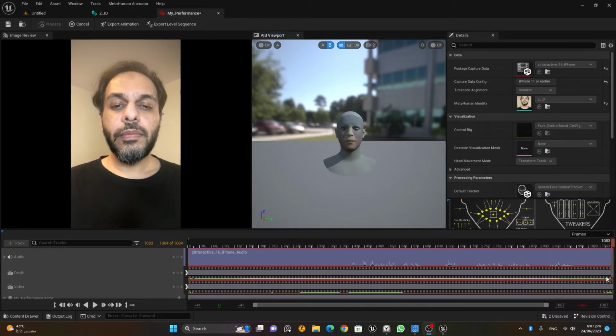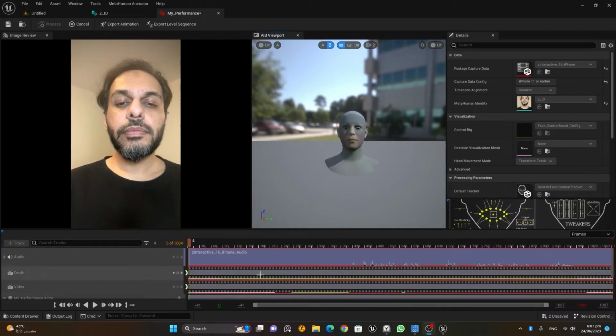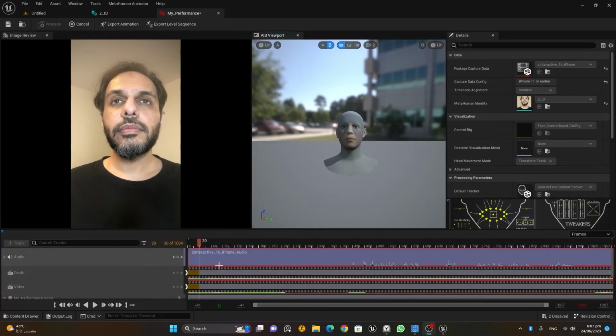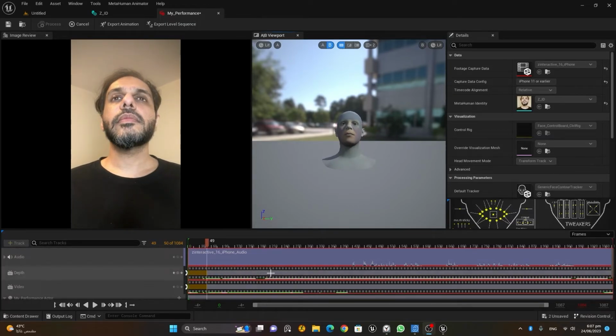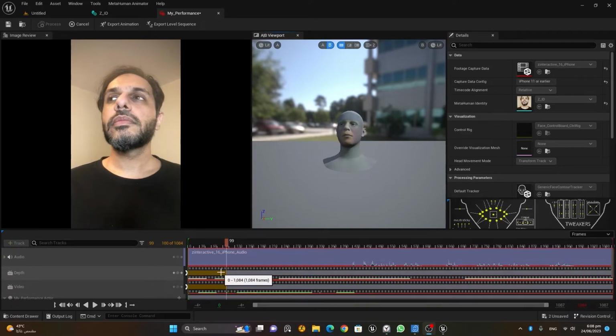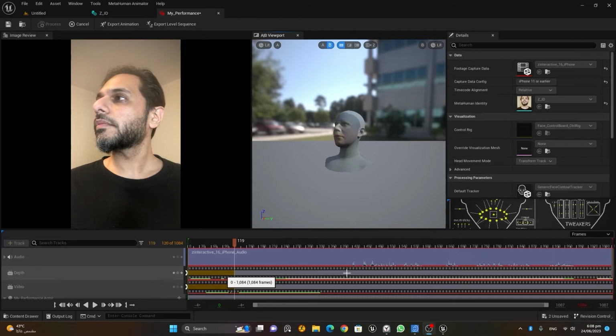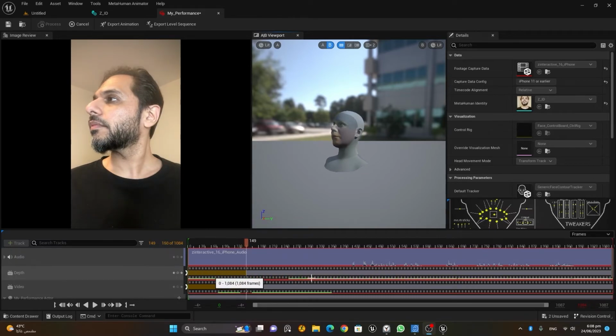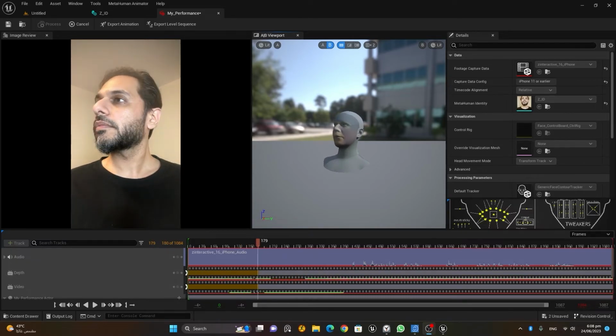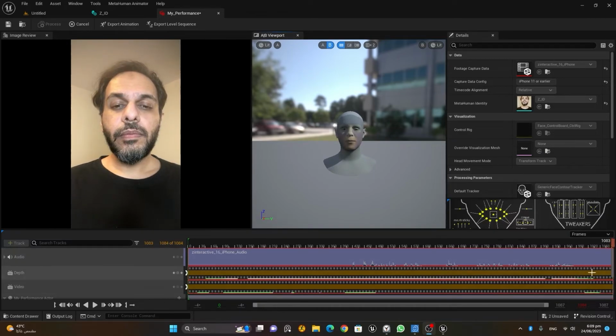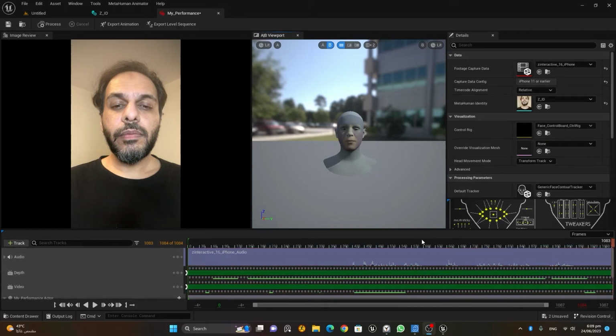Now the first pass is done, and my performance file in the MetaHuman Animator will start the second pass. You can see it is converting this gray bar into a yellow bar. So this is the second pass. Now my second pass is also done, and it has turned this whole thing green. Now let me zoom in a bit so you can see what's going on.